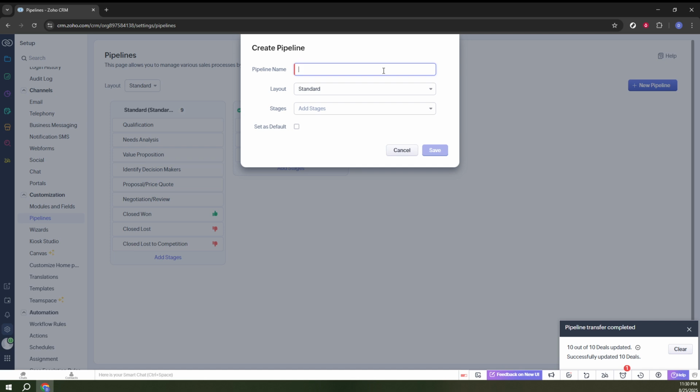Type in the name of your new pipeline. This is important as it allows you to easily identify and differentiate between various pipelines you might create in the future. Once you've named your pipeline, you need to decide on a layout.